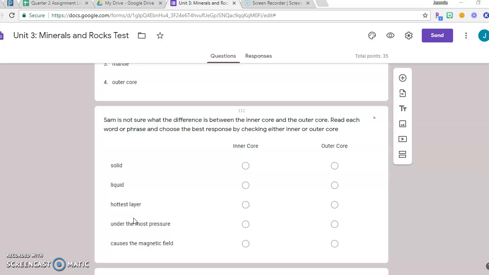Our third question is just a little bit different. Sam is not sure what the difference is between the inner core and the outer core. Read each word or phrase and choose the best response by checking either inner or outer core. So we've got a group of phrases, and they either describe the inner core or the outer core, and your job is to pick which one is being described. It is solid. Is that the inner core or the outer core?